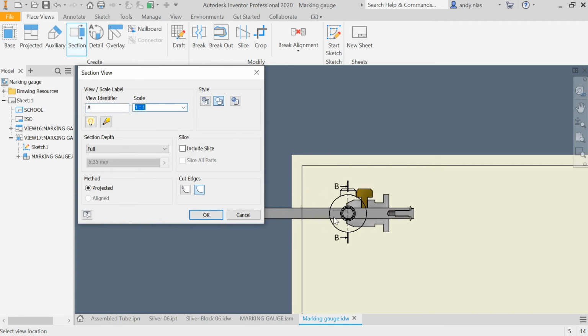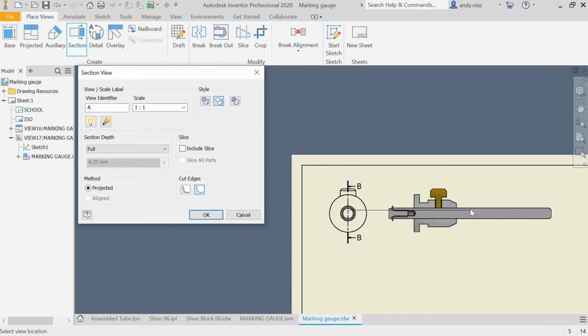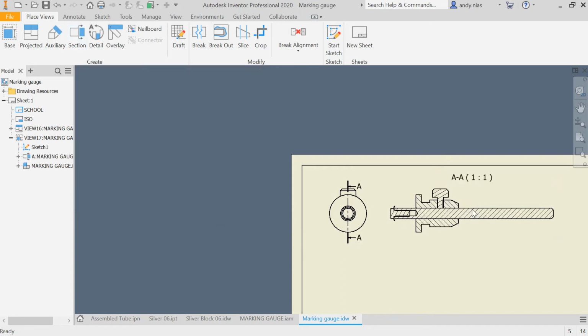I'm going to leave that with the parent one. Full depth is what I need, rather than just a little bit. So that's what I need to do for now. There's more complicated options when we're doing more involved sections, but for a simple section, that's all we need. Go to where you want to and click.